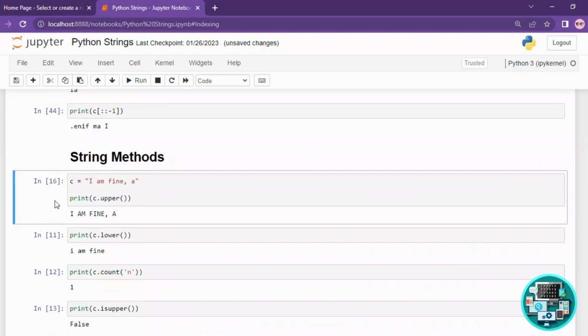A few string methods we are going to go through. There are lots of string methods available to manipulate your string, to pull data, or to check for something in the string. But here are the most basic and most important ones that we are going to go through. Starting off with a variable.